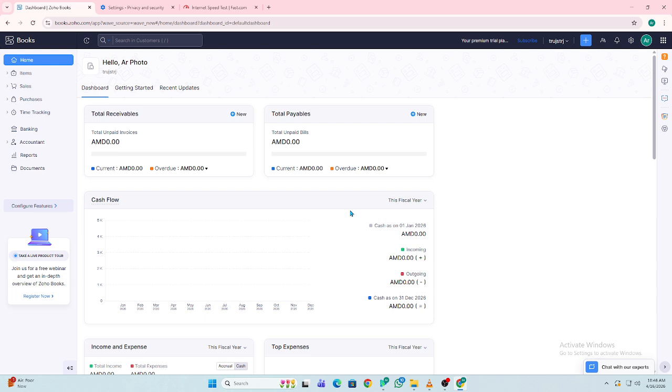Next, check your firewall or antivirus settings. Sometimes they block Wave accounting connections without warning. Now, make sure your browser is updated. Outdated browsers can cause network compatibility issues.